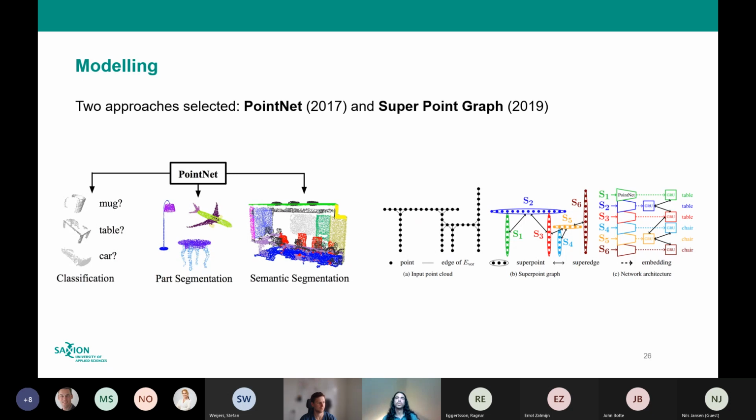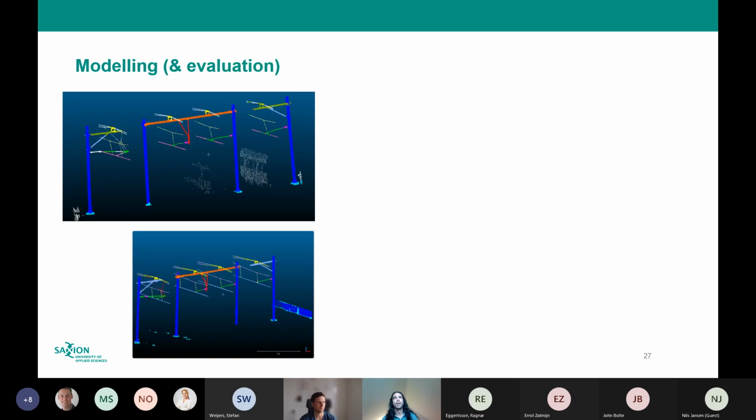So we also try to evaluate that, and these are the two approaches we selected in the end. And well, yeah, these were the results, which is nice because you have some bright colors. But what does it actually mean? It means that every color there is also some kind of segmented objects.